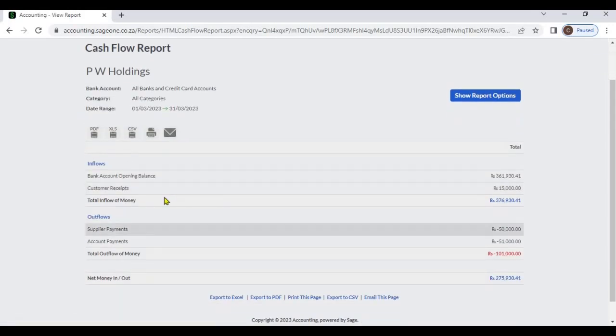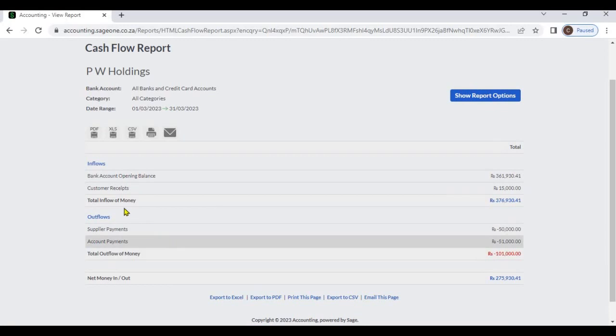You can view cash inflows and outflows. You can view total inflow of money, you can view total outflow of money, and you can view net money in or out. Inflows are in blue, outflows in red, and net money in will display in blue, and net money out will display in red.